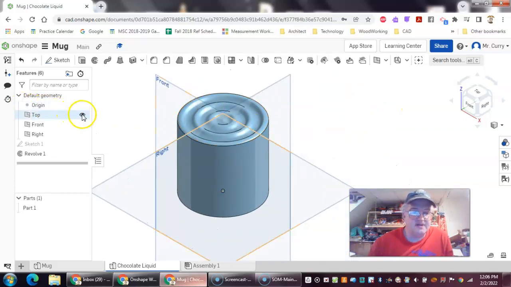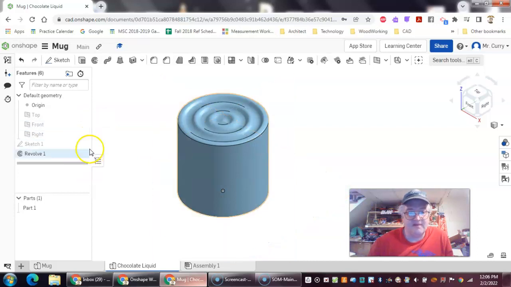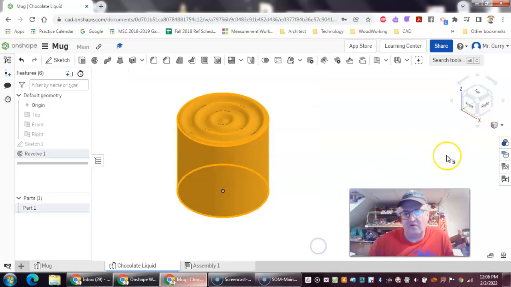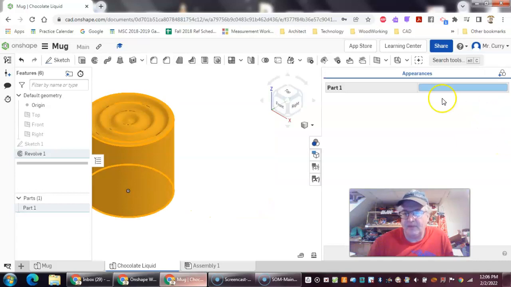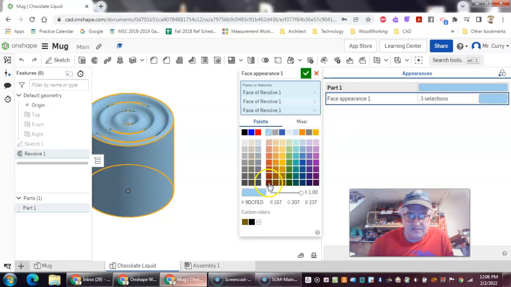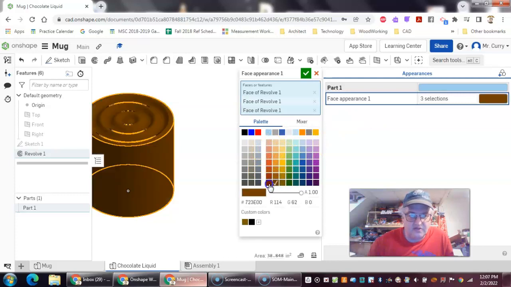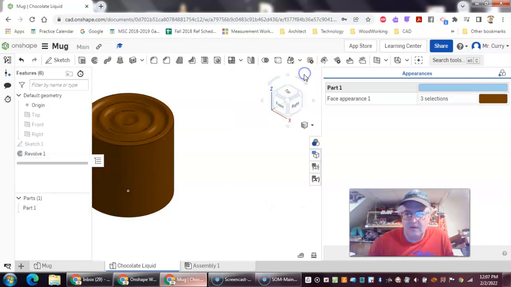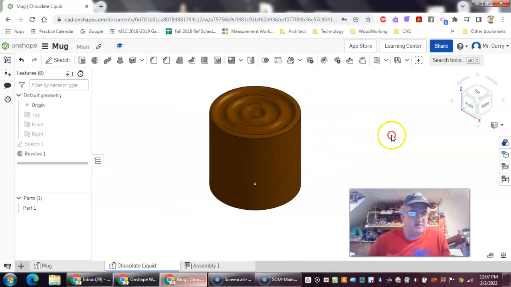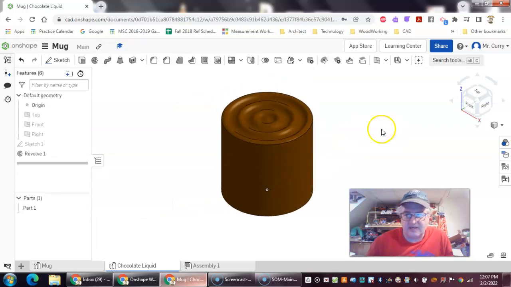Let's go ahead and turn the visibility on the different planes off so that I can have that free and by itself. All right, and I want to make this the color of chocolate. So I'm going to highlight over the whole thing, and of course come over here to my appearance panel, and we'll go ahead and select that. Just pick a color here that you think is appropriate for a hot chocolate. I think that one probably worked for me. Click that. And that's our hot chocolate.